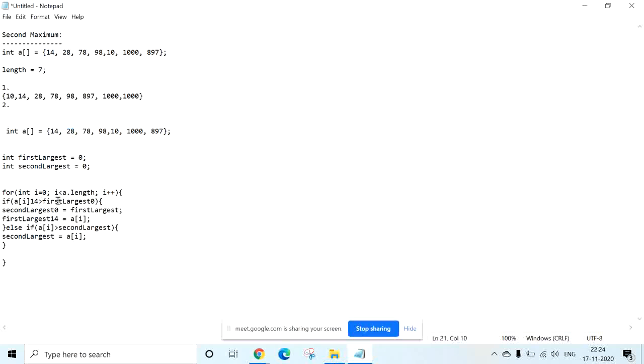28. When you take 28, A of I value is 28, and the first largest value is 14. Now what will happen? First it will come to the first block only. This condition is true, so the first largest value is assigned to the second largest, which means the second largest is 14 now. Then the first largest is going to be 28. So this logic will be continued.